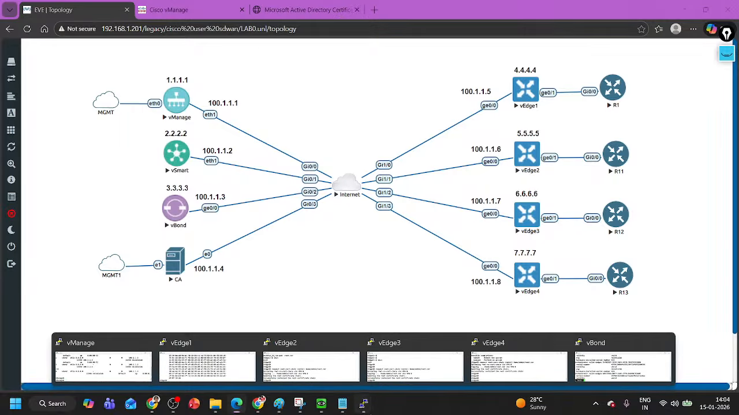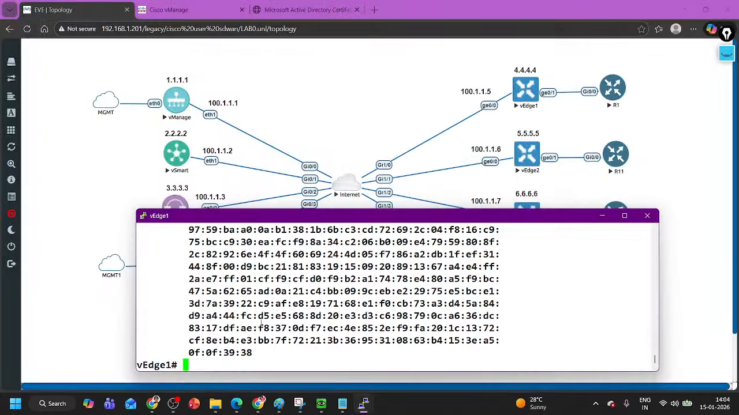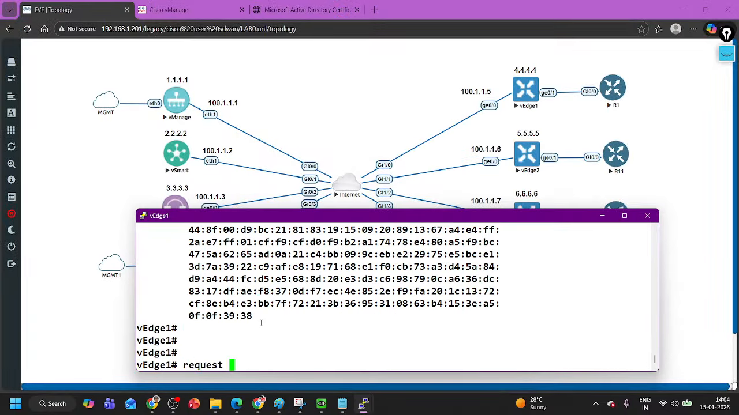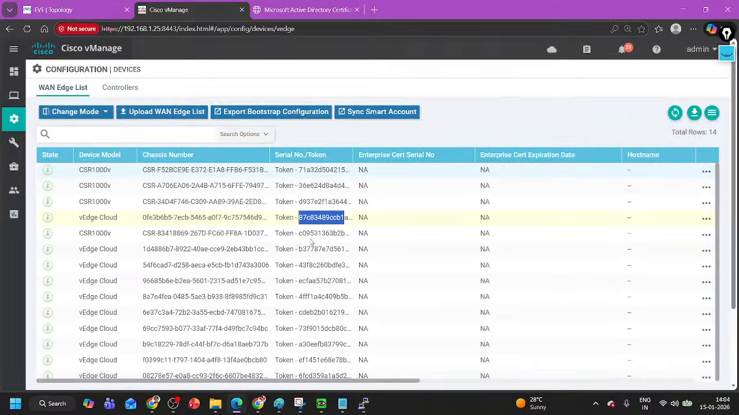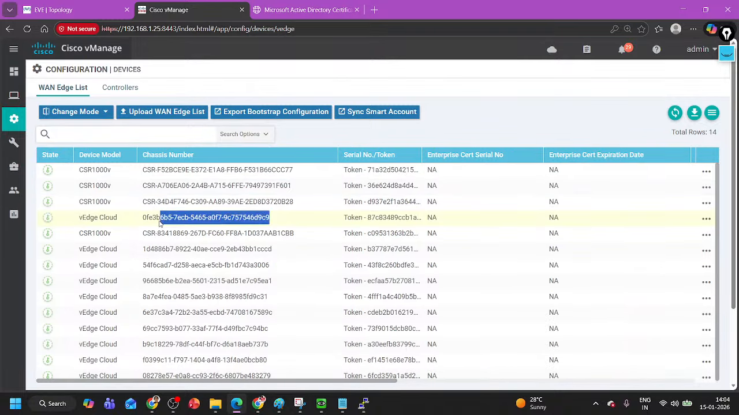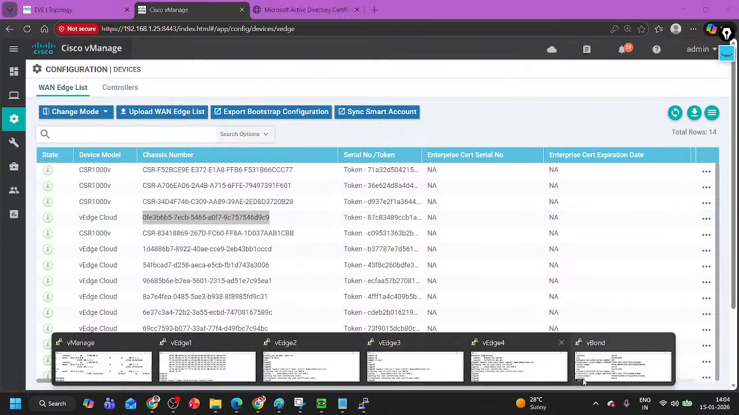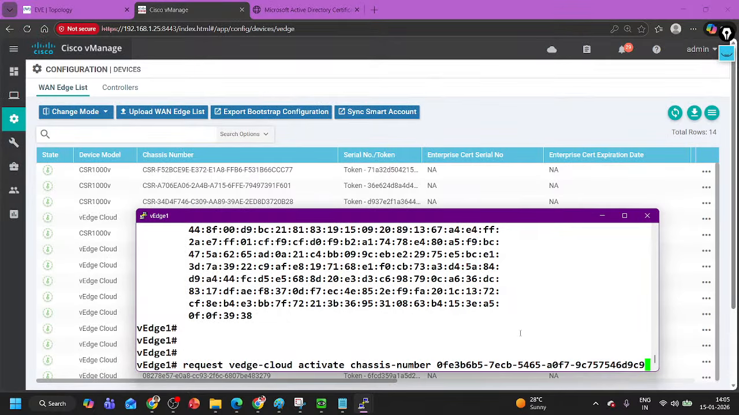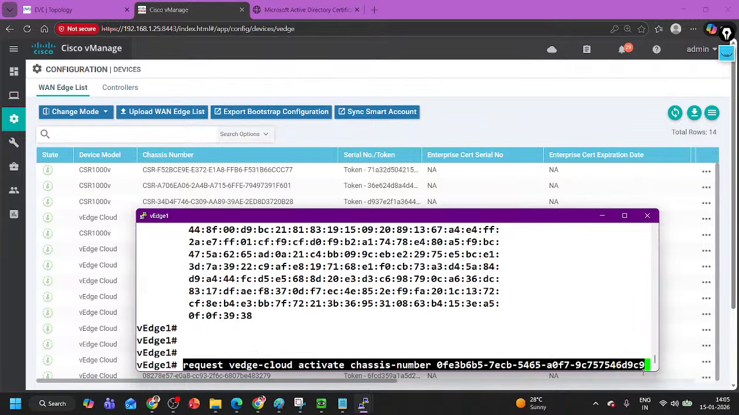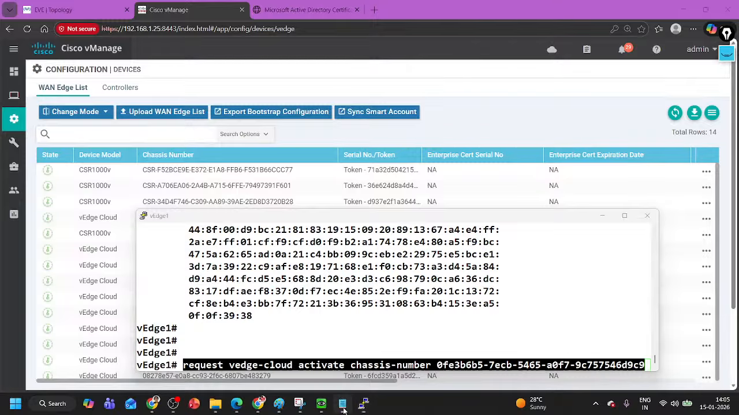Right, so there is a command which you need to run on VS routers, that is request vedge-cloud activate, and then tell me the chassis number, and after that the serial number. So from here I can get the chassis number. Here it is. Let me copy it and paste it over here. Or I can do one thing, I can copy my entire command in notepad.